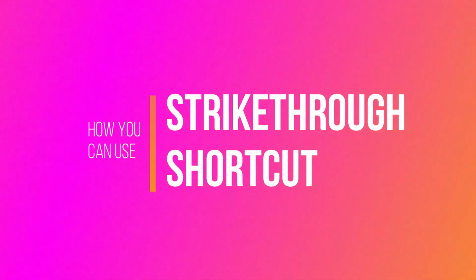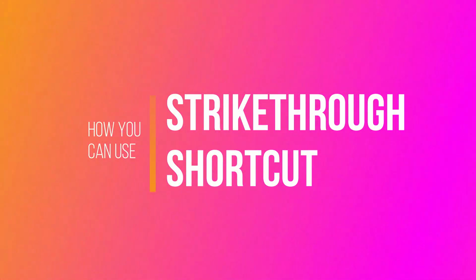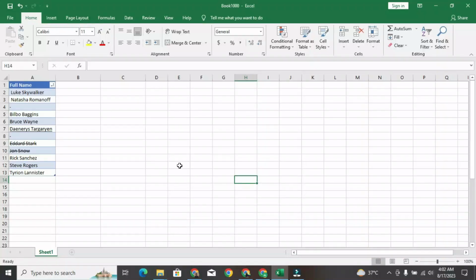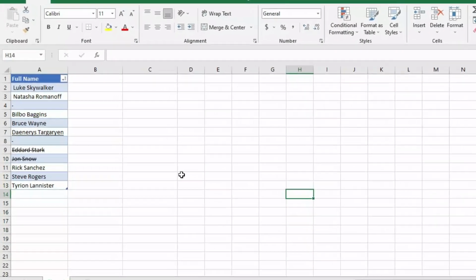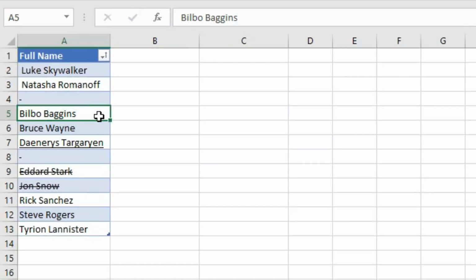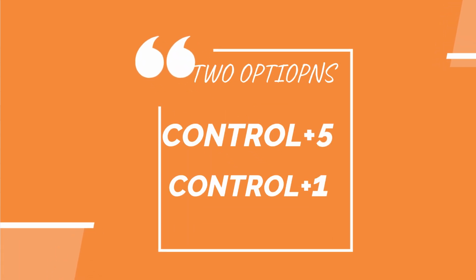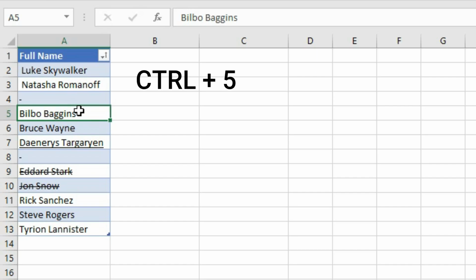Hey, today I want to show you how you can use the Strike-Through shortcut in Excel. First, jump into Microsoft Excel. There are two different ways to use the Strike-Through shortcut in Excel. First, Control 5, and second, Control 1. The first option is to just press Control 5.